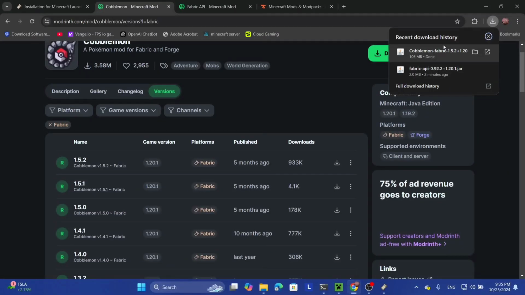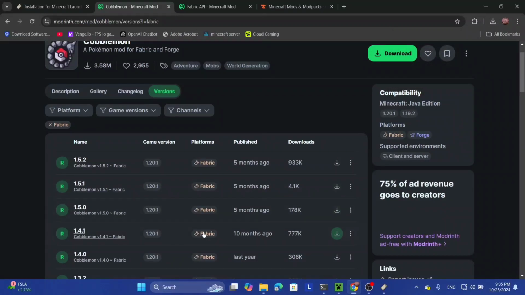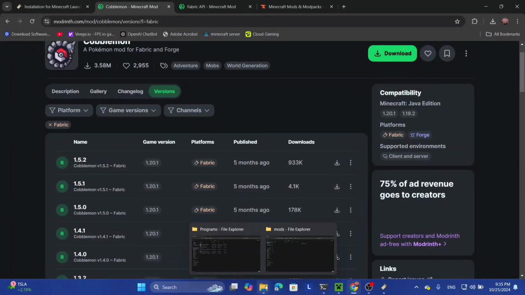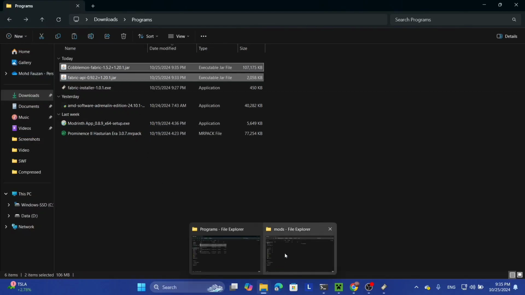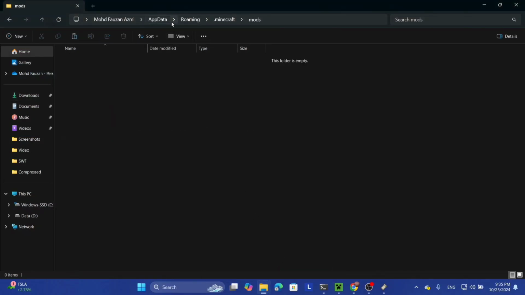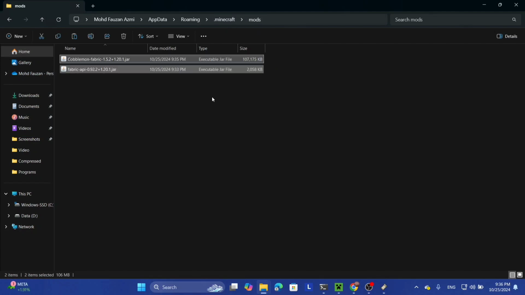Now then, the mod is already downloaded, and then you can just go to the folder where you downloaded the mod, like here, these two. You just simply drag it, cut it, or copy. You drag it to the mods folder in your AppData Roaming .minecraft mods folder. You just drag it here and voila, it's done.